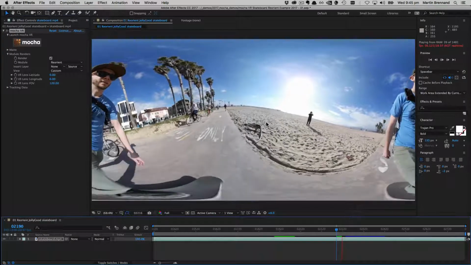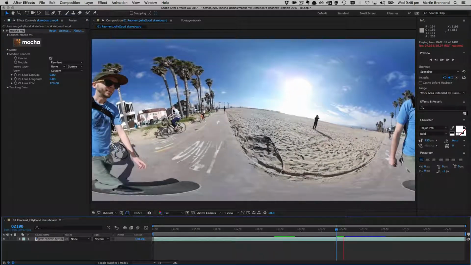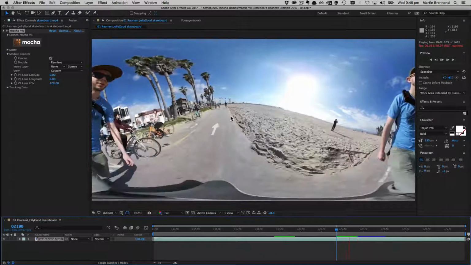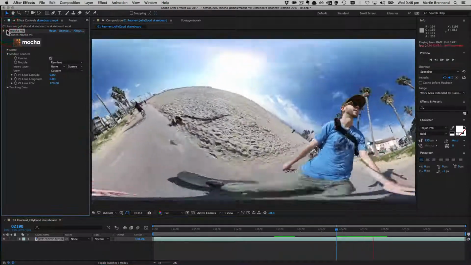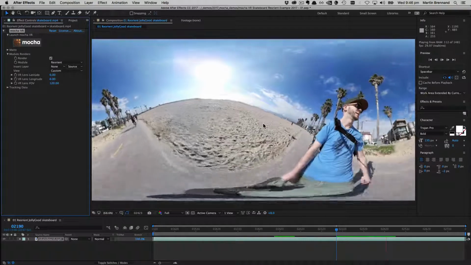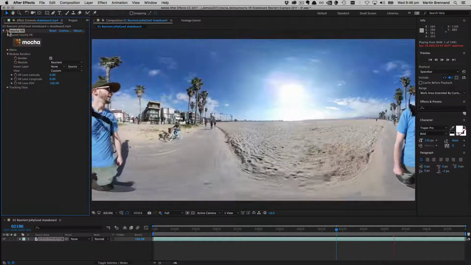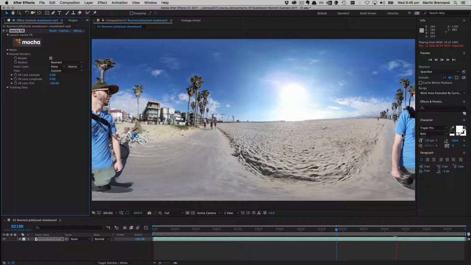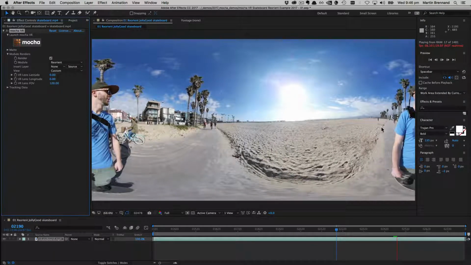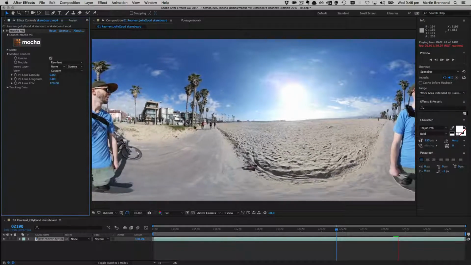So that's how we use the Reorient module in Mocha VR to help smooth out erratic horizons in 360 footage. We can see here, if we turn off the effect for a second, how erratic that footage was to begin with, versus the smoothed out version that we used in the Reorient module, plus the control of the Horizon Orient to make some creative decisions with the view.